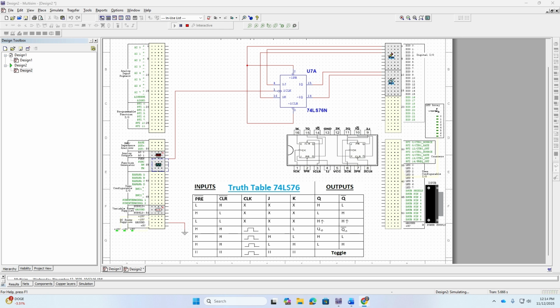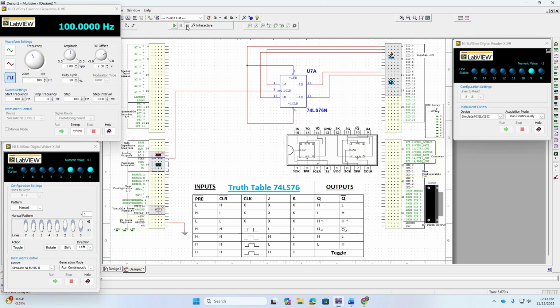What I'm going to do now is show you what's on the screen. I'm actually running this, so let me turn it off. I have all my readers and writers and the clock function generator visible, but I want to run through the wiring real quick.